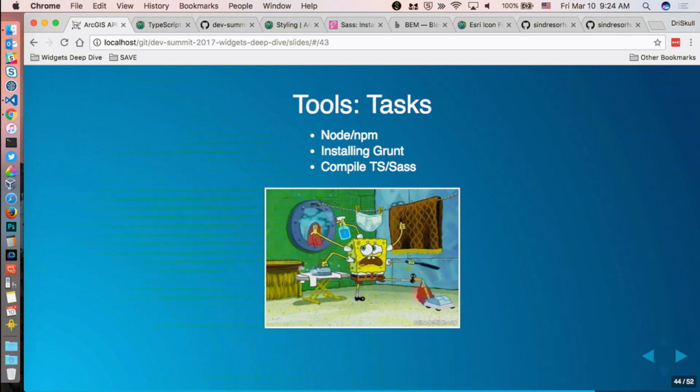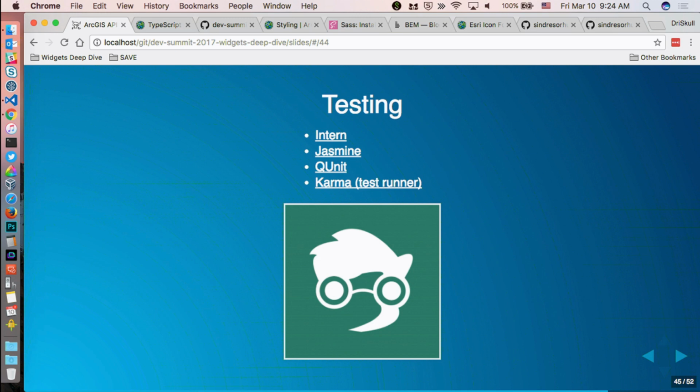So we use Node and NPM for a lot of our stuff. We use Grunt for our tasks, and we have them set up to compile TypeScript and watch folders and compile Sass, stuff like that. For testing, we're using Intern, and so we can write our tests in JavaScript, as that's what kind of developers we are.